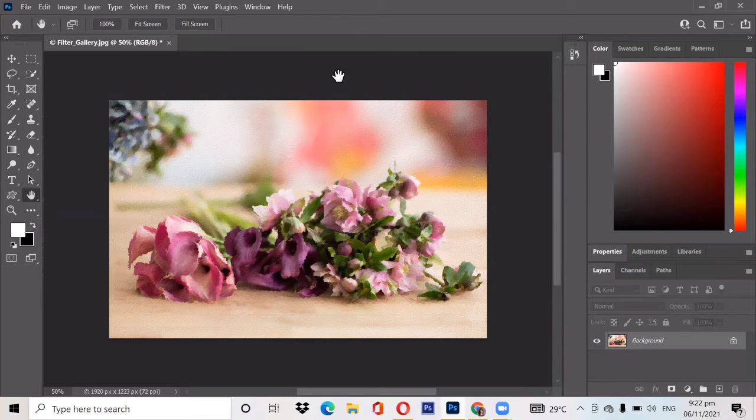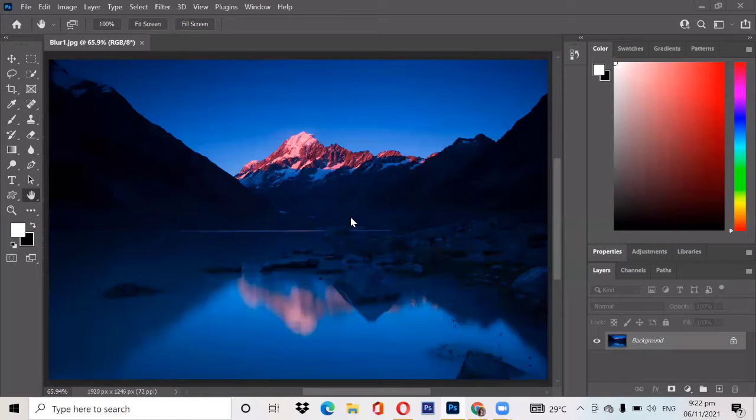Applying filters. So on the second part, we're going to blur an image with smart filters. Apply a blur filter as an editable smart filter. Number 1. Select a layer that contains content you want to blur, like background.